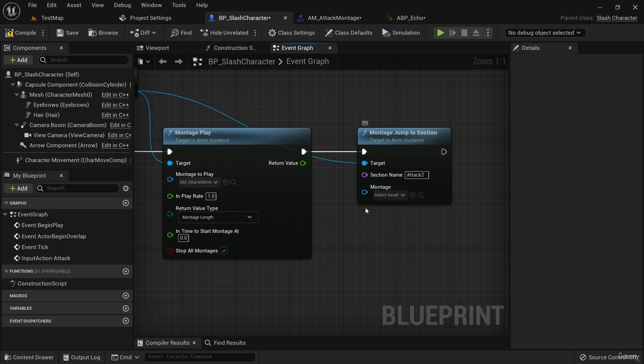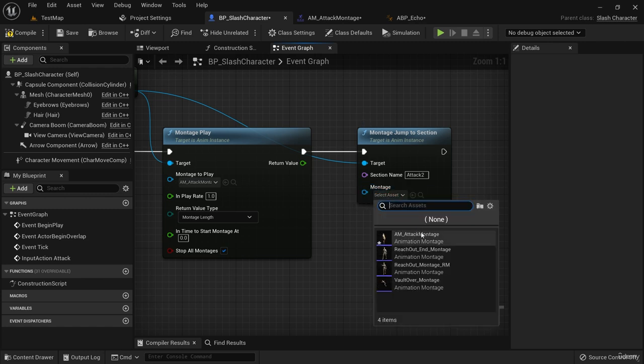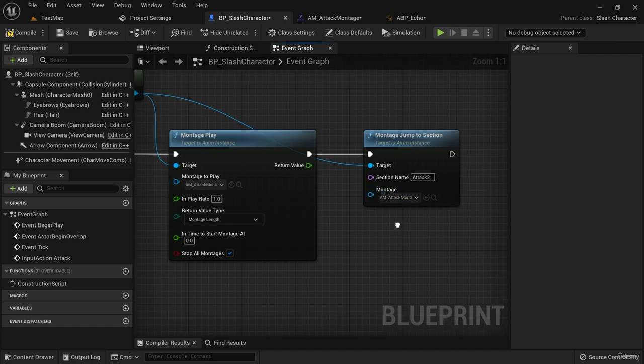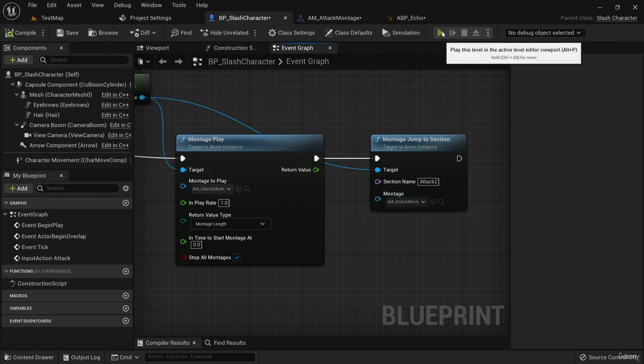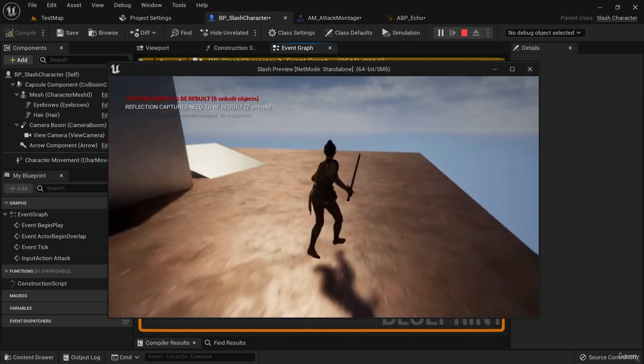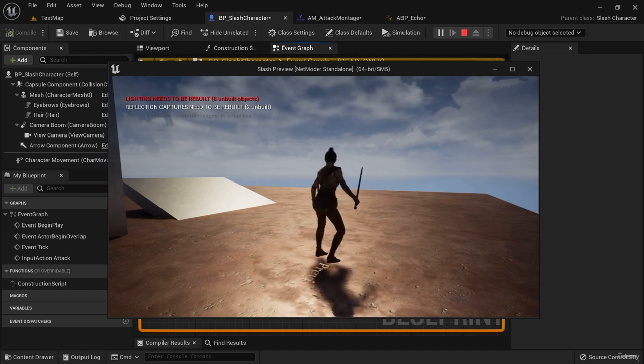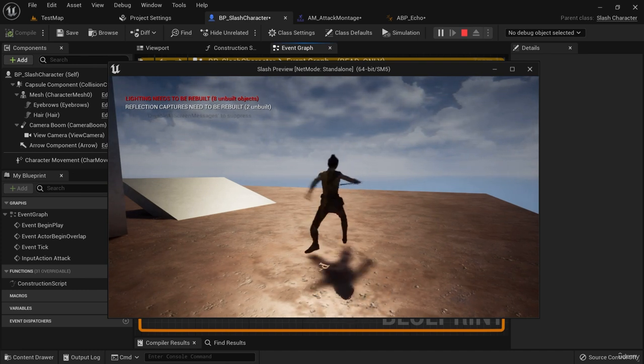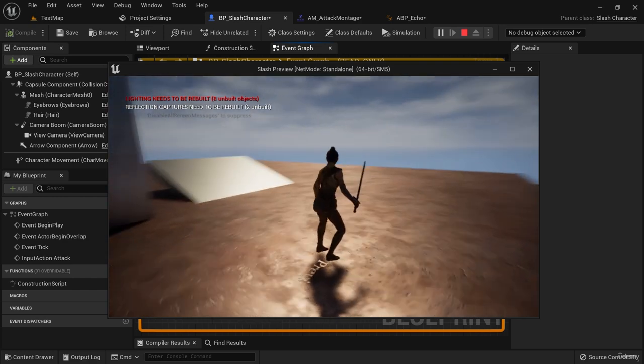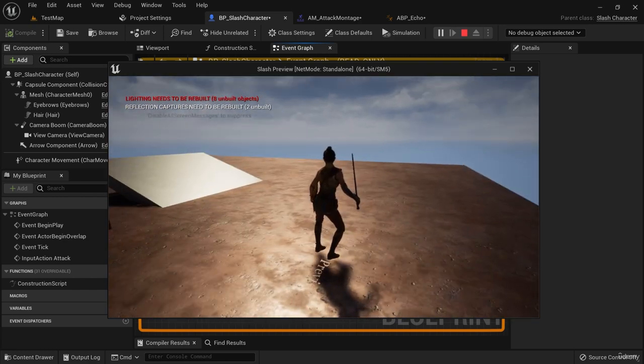Now it does need to know which montage we're jumping to a section in, so we have to select the montage AM attack montage here. And now we can compile, press play, and grab a weapon, and go ahead and attack. And now we're playing that second animation montage section. And that looks great. Now the montage takes over the whole body.